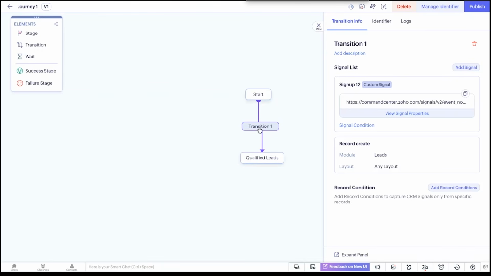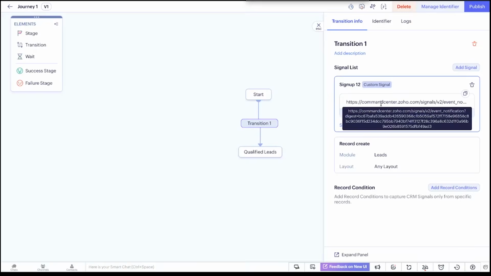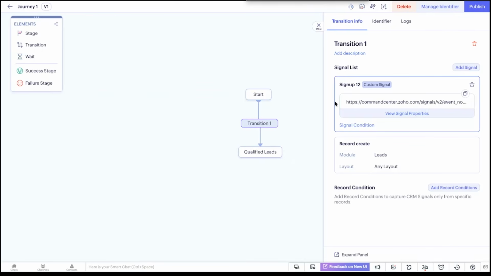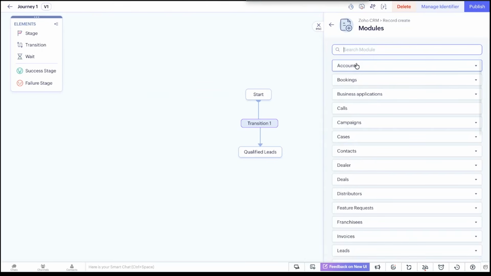So one transition can have multiple signals. We currently support 5 signals for each transition, and the stages here are not module bounded. That means you can bring the data from different modules or even different applications. So the custom signal is one example of bringing data from a different application. And if you want to bring the data from different modules, you can do it. One use case for this is if your business is tracking leads across different modules. One example would be, if you are getting leads from your workshops, then you might be having a separate module to track that.